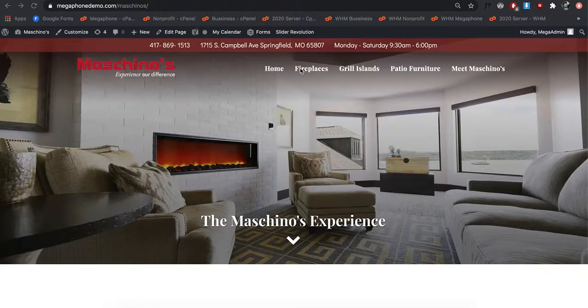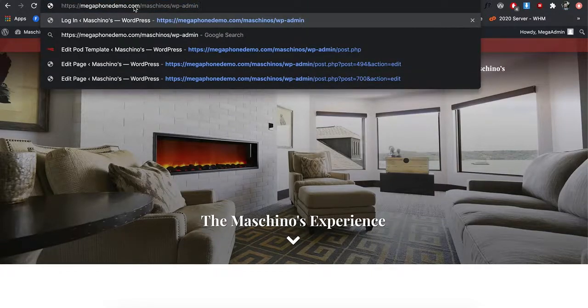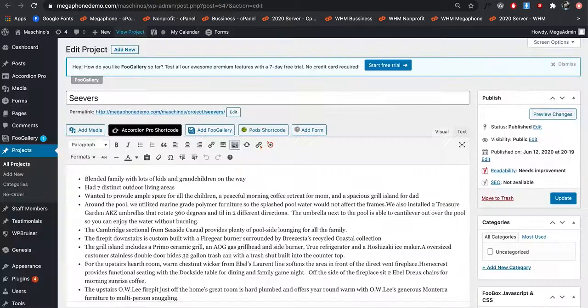Hey, today I'm going to be going over Maschino's website and showing you how to make changes to most of the site's content. To begin with the changes on your site, you'll have to go to your URL and then afterward type wp-admin, and then if you hit enter, it'll bring you to a login page, and if you log in there, it'll bring you to your dashboard.